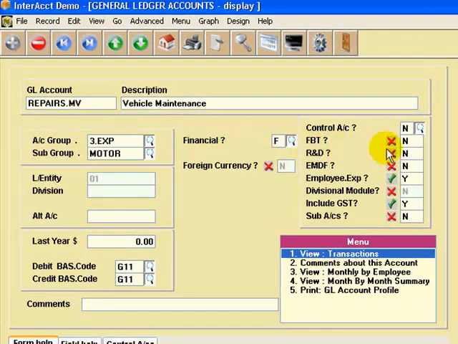It asks you whether this account is involved with fringe benefit tax, research and development, or indeed the Export Market Development Fund. And it also asks whether this account is broken down, in this case vehicle maintenance, by sub-account or indeed employees. So you could get vehicle maintenance broken down by employees. In this case we're saying yes, so we can go down the lower menu and see a monthly summary of those costs by employee.